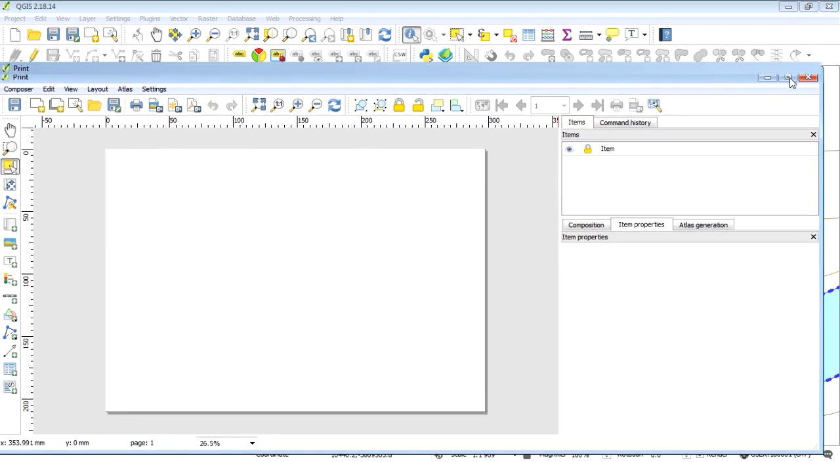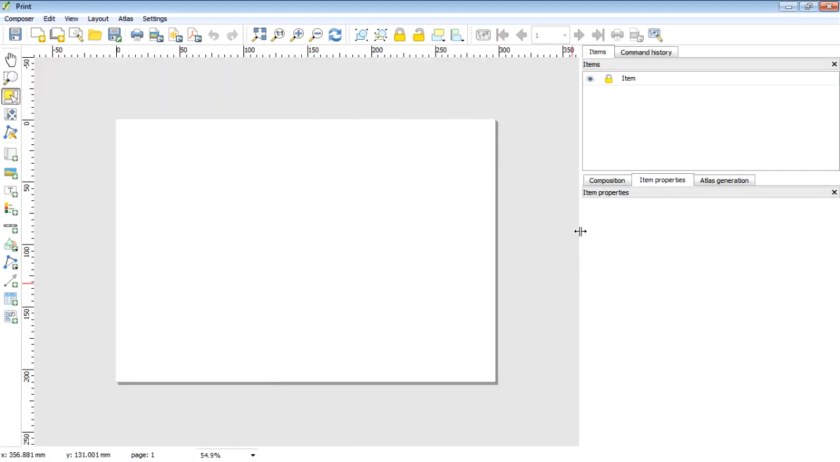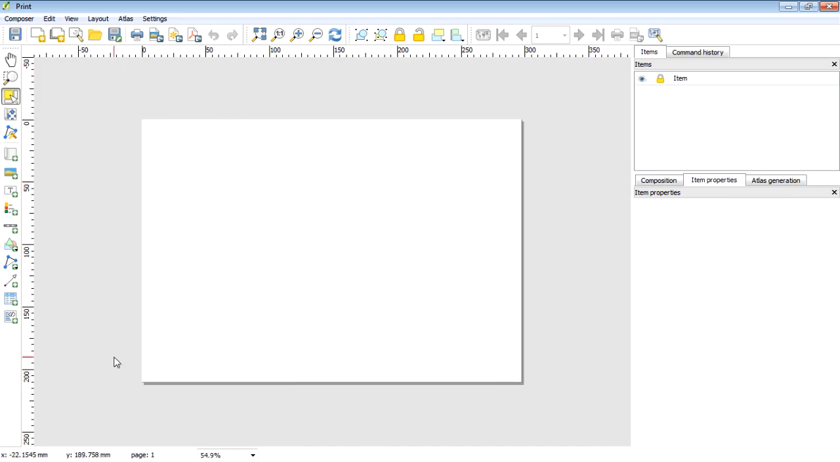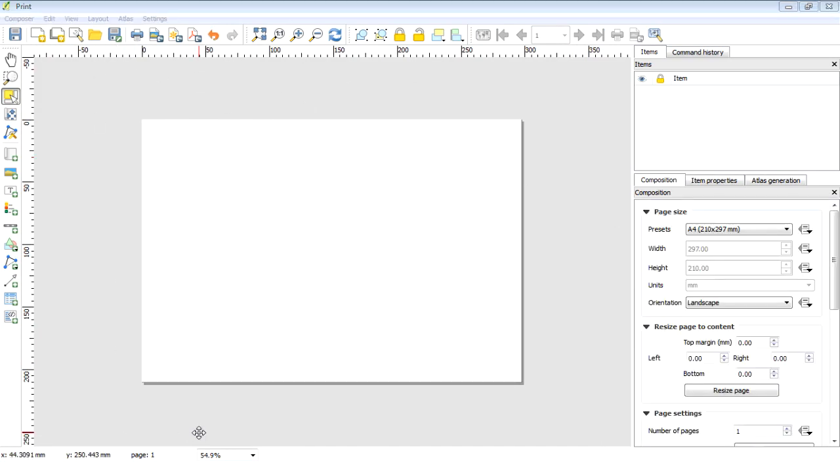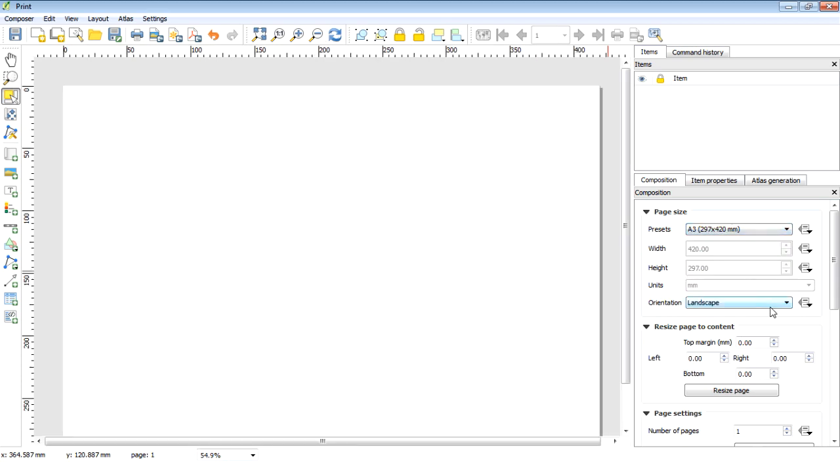And here it is. So there we go. So that opens up a new composer. Okay, so the first thing we want to do is just set up our composition or page settings. Now the default is A4 landscape. Now I already know that we're going to need A3, and we're going to need it in portrait.